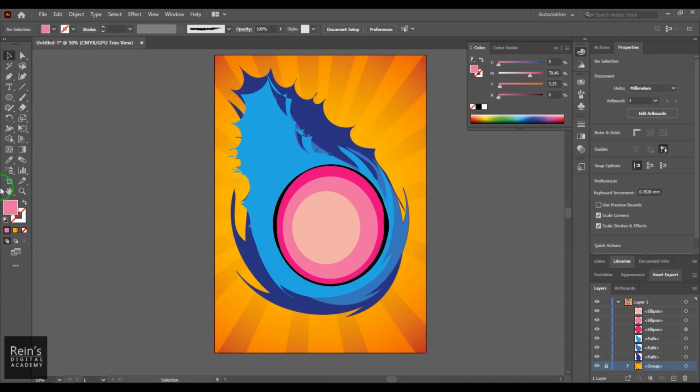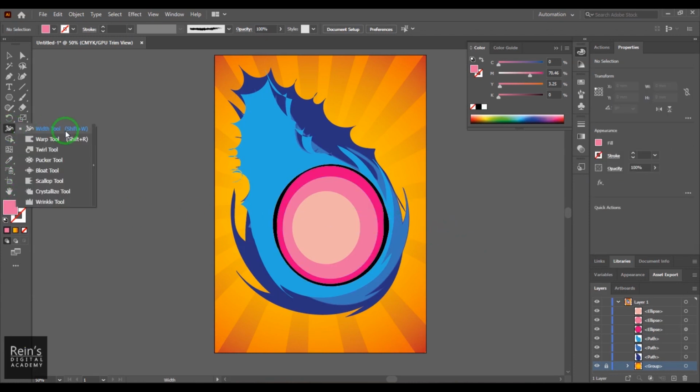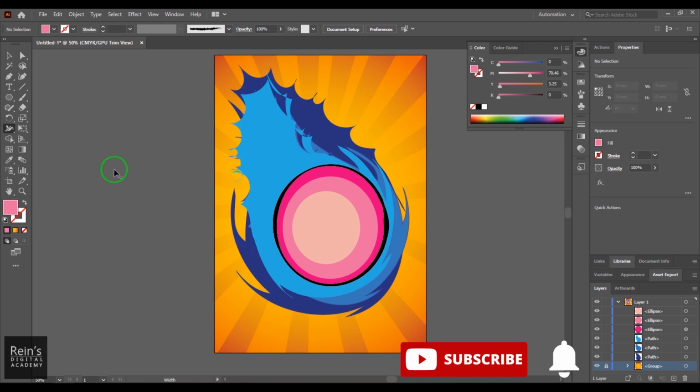In this video, let's have a look at a few tools here in the toolbar, starting from the width tool to the wrinkle tool. So I've used these tools here just to create this simple abstract illustration. So let's get started with that.